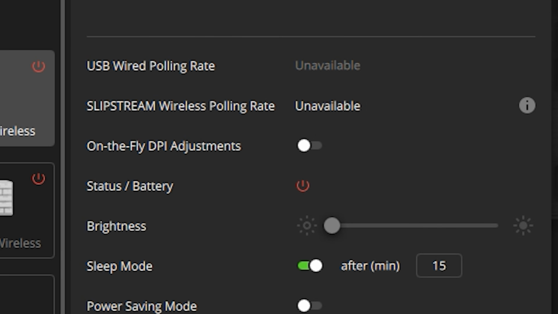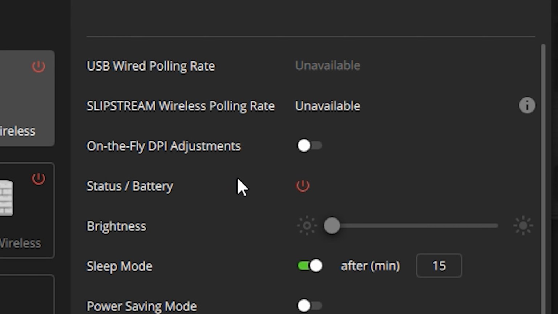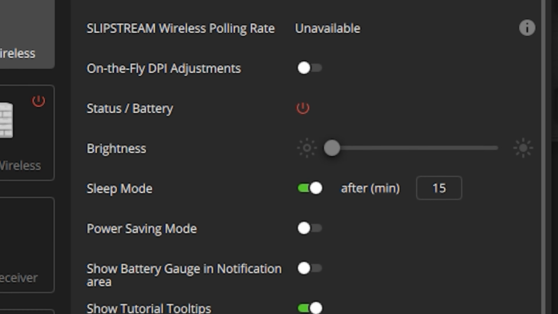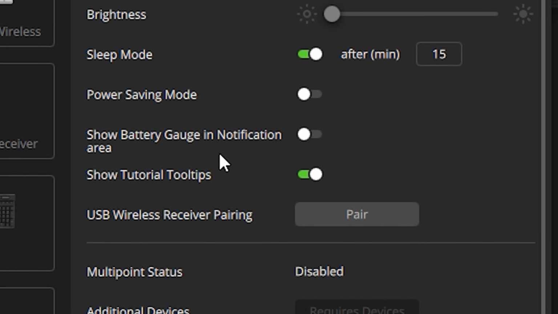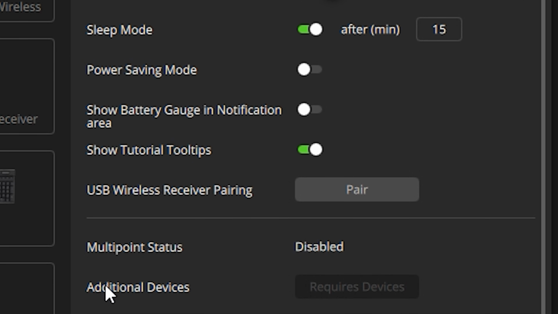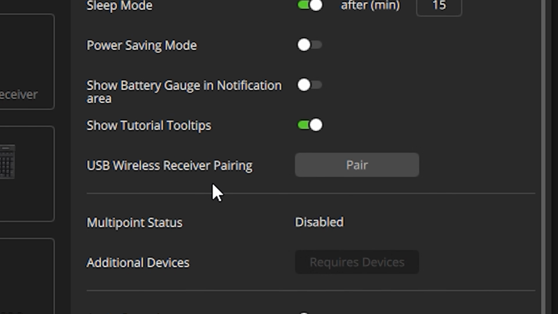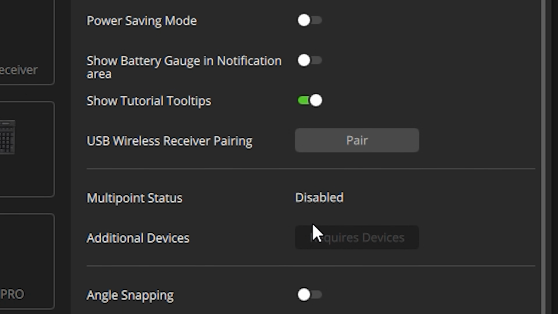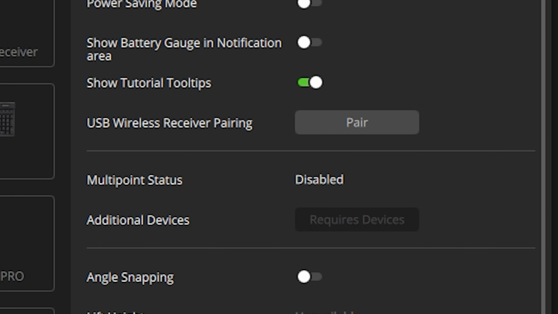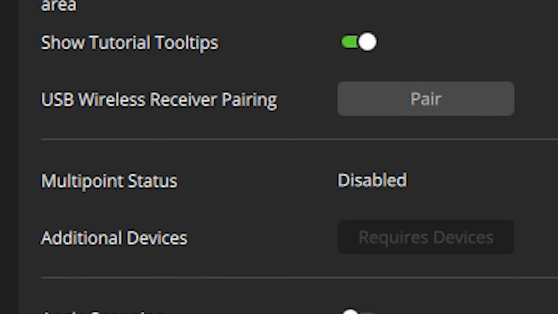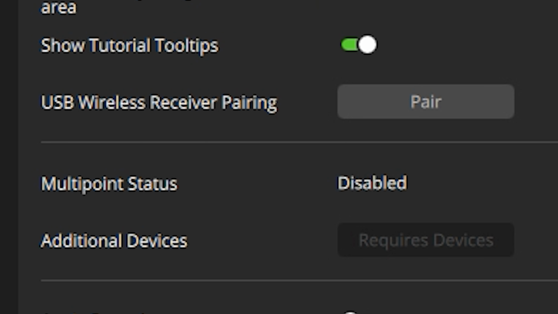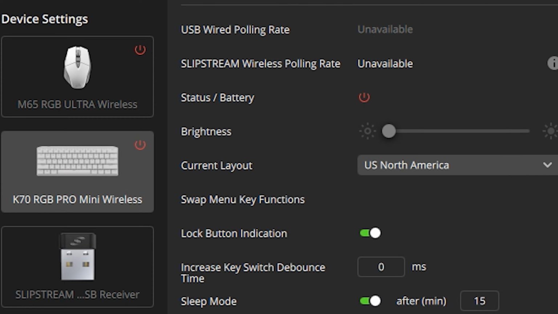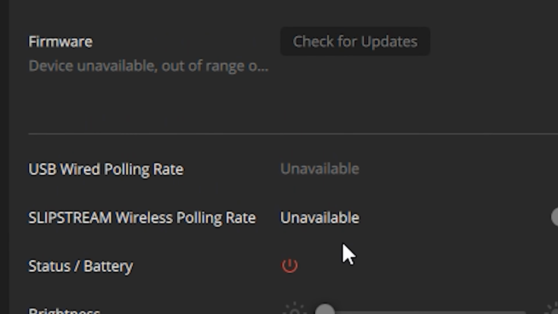So for example, when you click on this mouse, you have on the fly DPI adjustments, you have brightness, sleep mode, power savings mode. You can even show the battery gauge in a notification area, and it even has the easy wireless receiver pair. Multi-point status is currently disabled, angle snapping, and lift height. This is also where you can calibrate your devices as well if it needs any type of calibration, such as surface calibration for some mice or mic sidetone for headsets, and see device firmware versions, as we spoke about earlier.